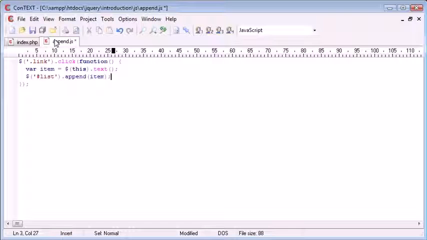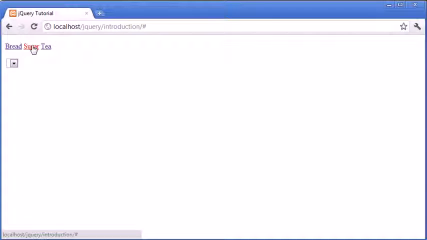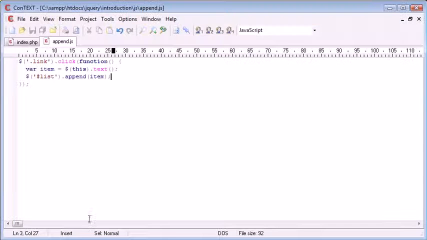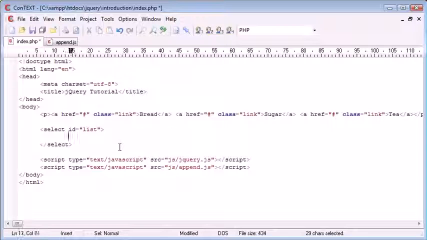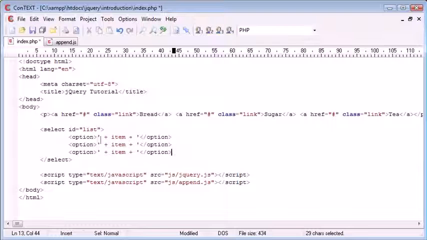Well, we want to append on the item, however this isn't valid HTML. If we were to use the list like this, click sugar, nothing really happens because we haven't chosen the option tags around it. So what we need to do is we need to create some option tags. So we're appending on the item after this option tag here using the plus, and then we go ahead and plus the ending option tag. So earlier I showed you this code inside this code here, and what we're doing is every time we click on a link, this is appending down until we have filled the list.